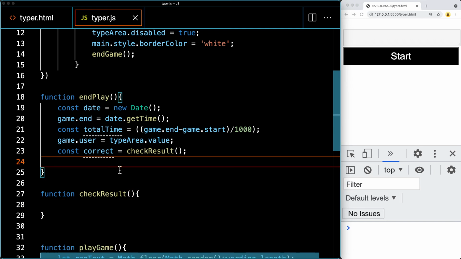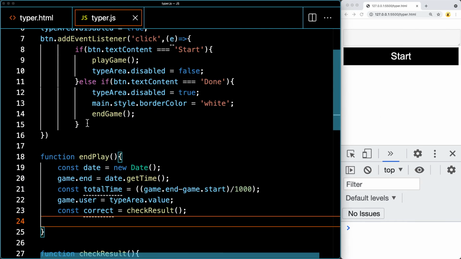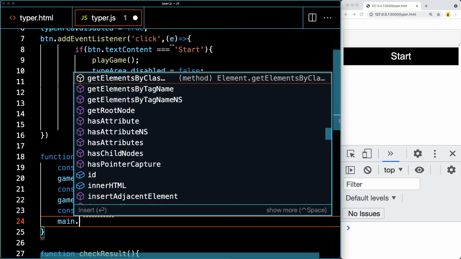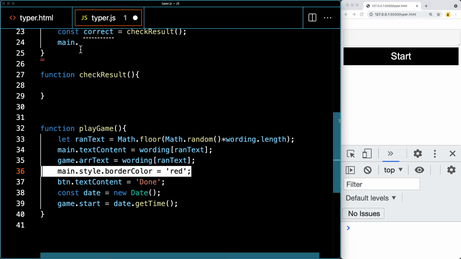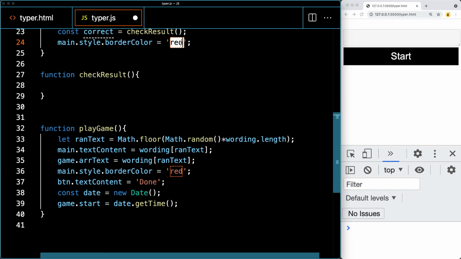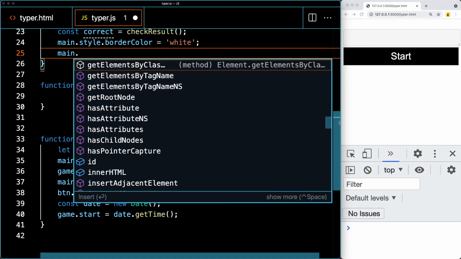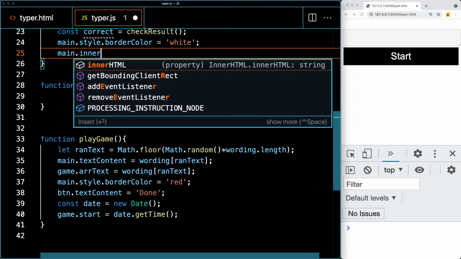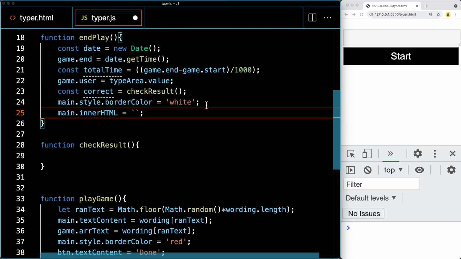And then also when we end the play, what we want to do is provide a message to the user. So we can use that main area as well for the message to the user. And let's update the border of main first. So set it back to white. And then main inner HTML. And I'm going to use the backticks there.